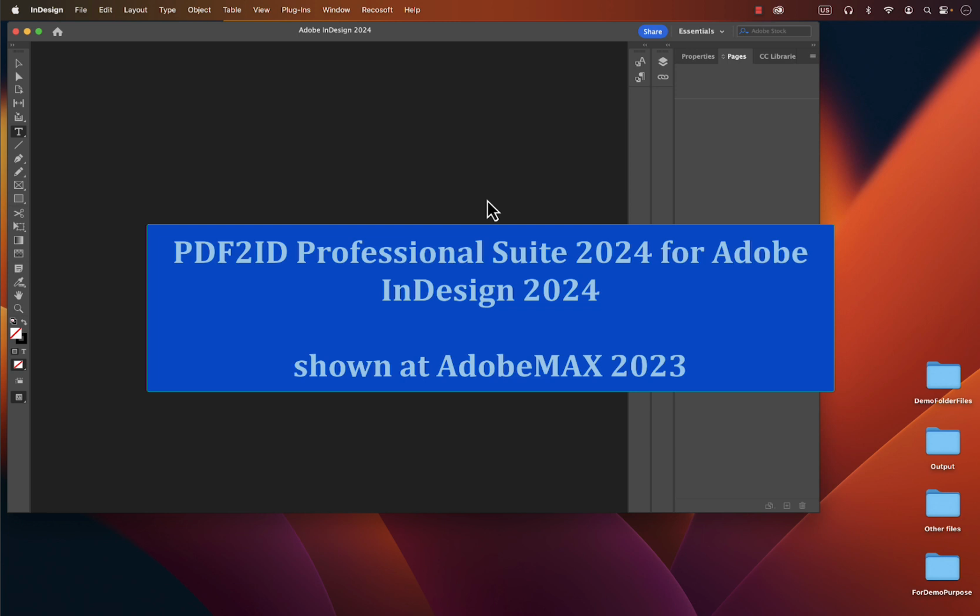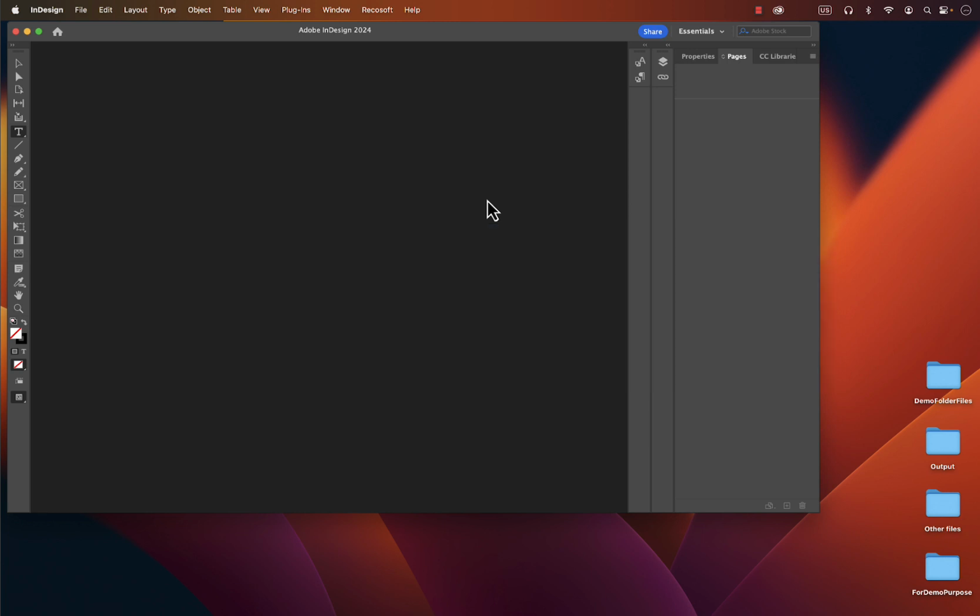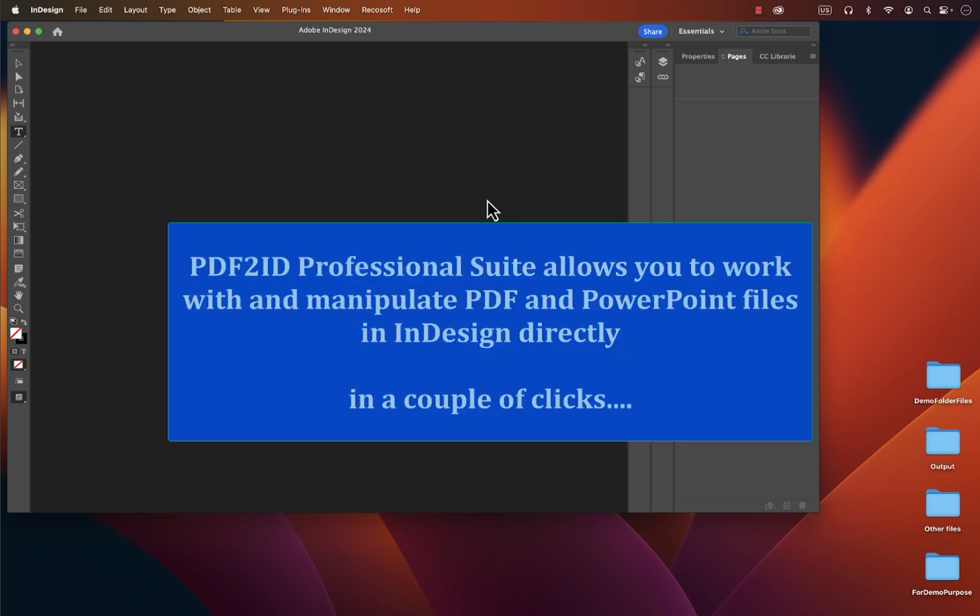We're going to demonstrate PDF2ID Professional Suite 2024, which we exhibited at Adobe Max 2023. PDF2ID Professional Suite allows anyone to convert and edit PDF documents in InDesign and also work with PowerPoint files in InDesign. And it's just a couple of clicks that's required.